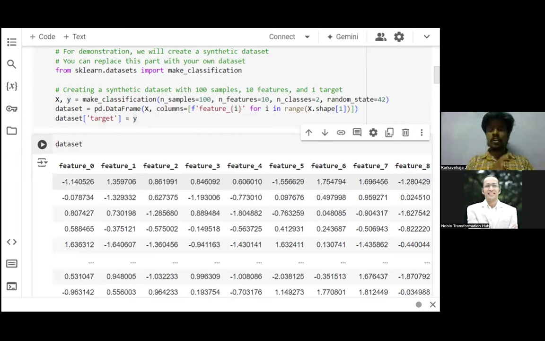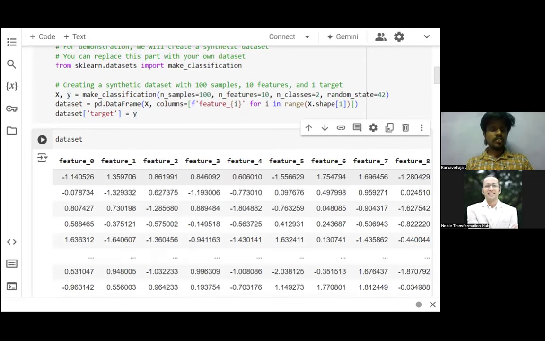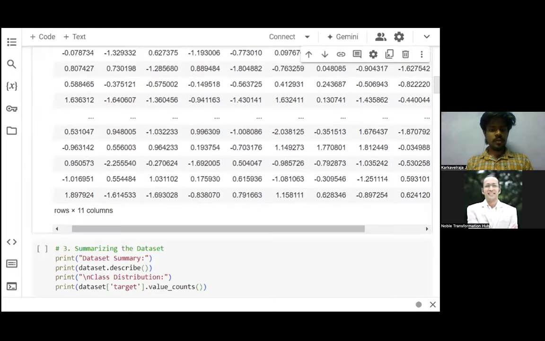The only thing you need to understand from this session is how to apply logistic regression, not accuracy, not metrics, nothing. When a problem is given to you, you need to know how to apply logistic regression to it. That's it. So till this point everything is okay. Then we're going to summarize our data set.